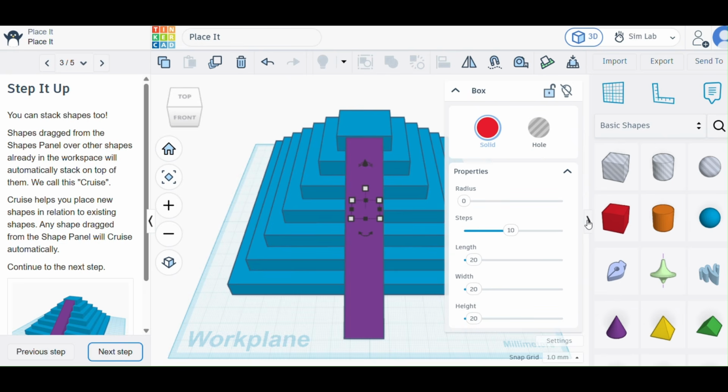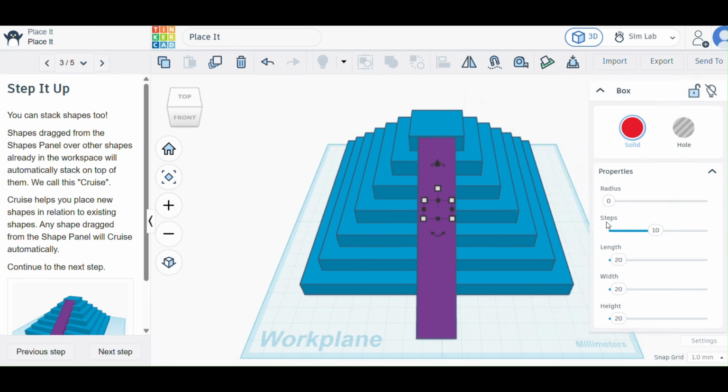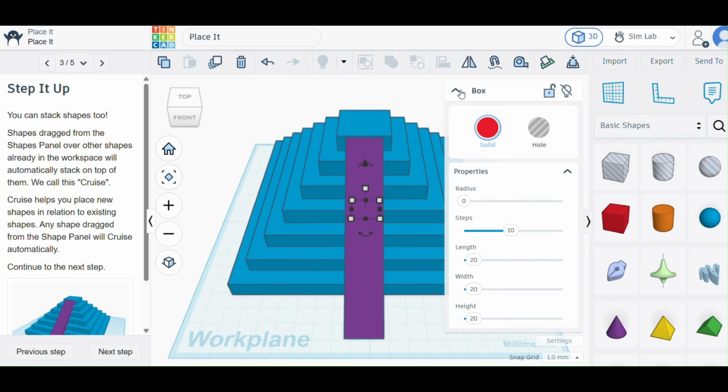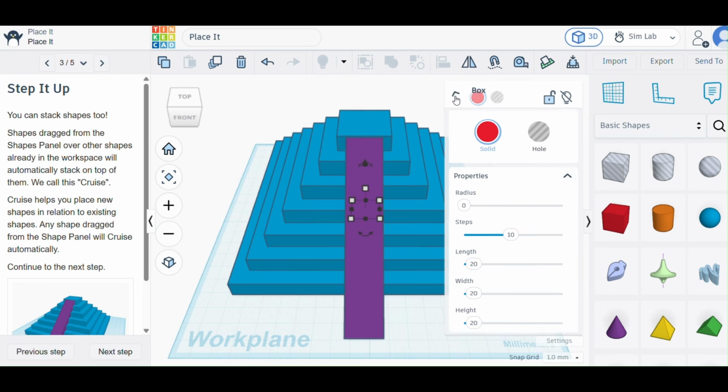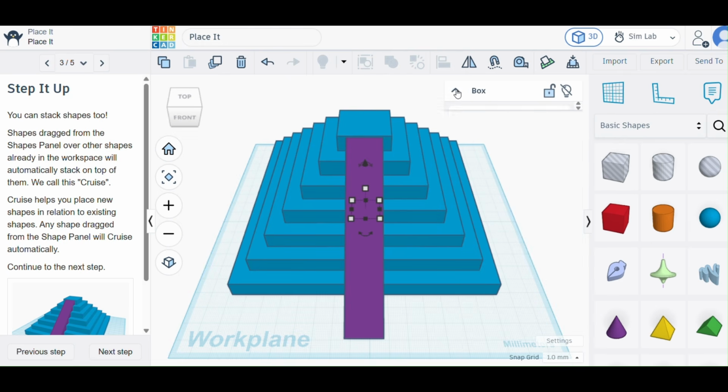I'm going to click this to get it out of the way. This little hide shapes panel button right here. Oops, that's not what I wanted to do. I want that back. I want to get rid of this. That's it. Okay. If you press these little up and down arrows, it'll give you the properties of your shapes, okay? Now that shape is inside of the pyramid, that cube.